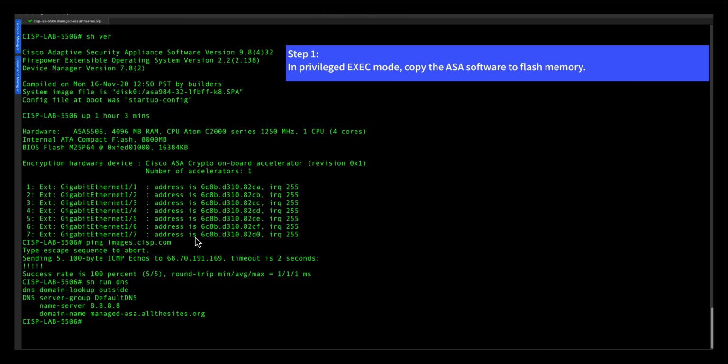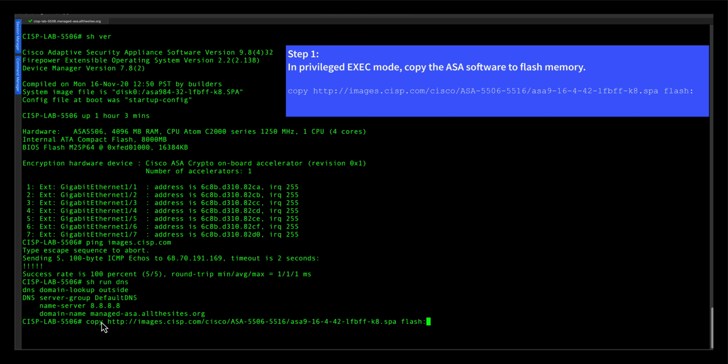Step one in installing the image is to enter privilege mode. It looks like we're already in privilege mode. So what we want to do is copy the ASA software to flash memory. And as I mentioned, we're going to be leveraging the CISP image server. So our command will be copy the URL of the image to flash.